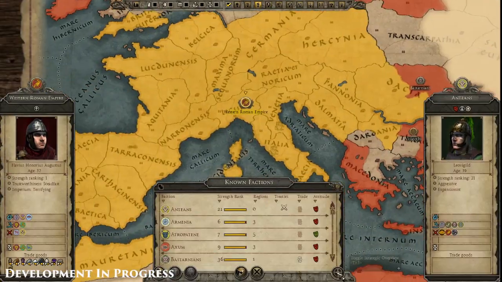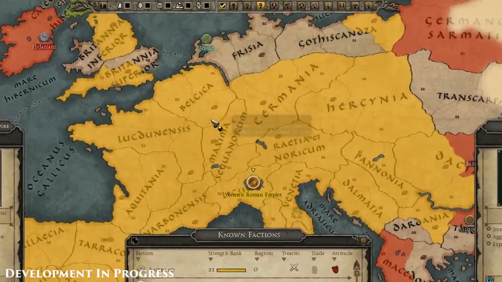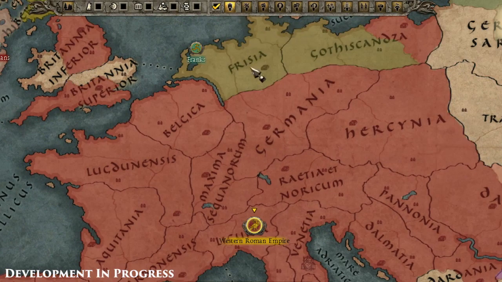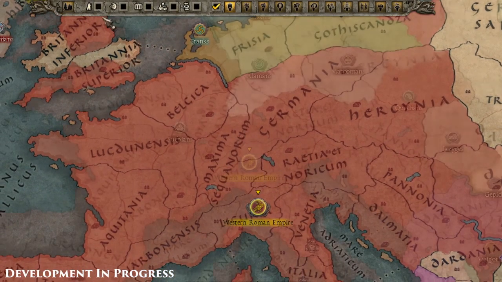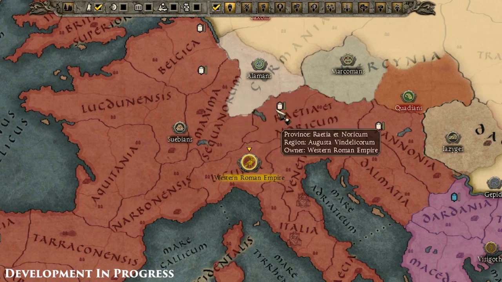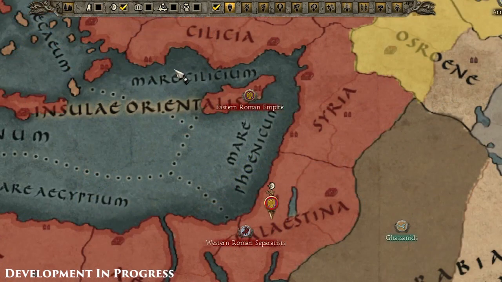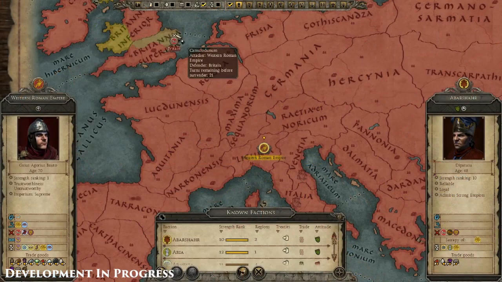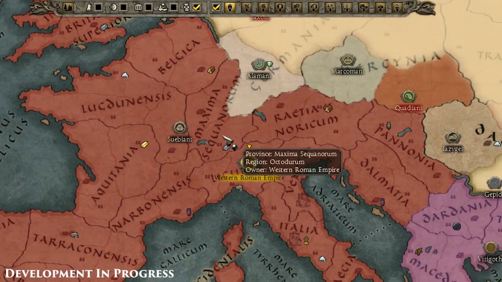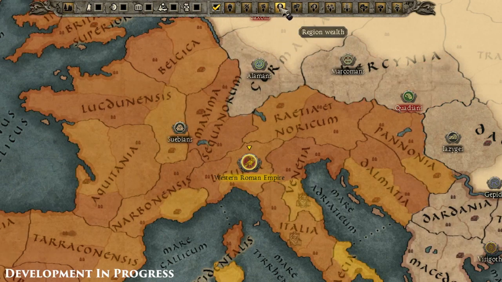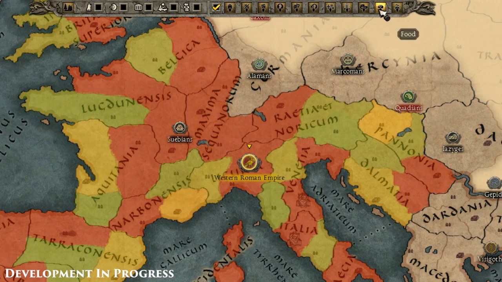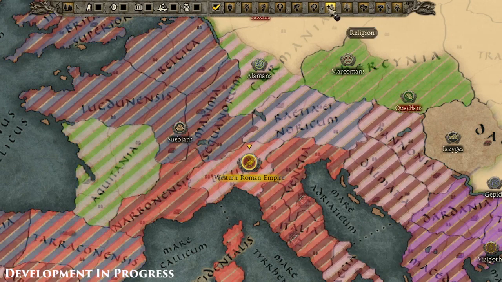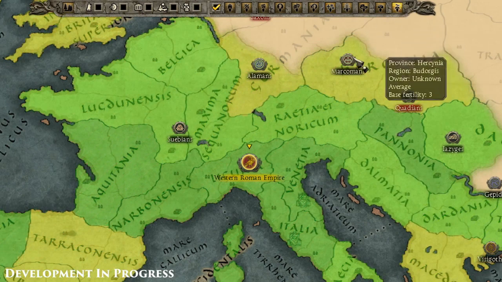You can see here on the diplomacy screen that the UI has been reworked so things are clearer and more concise. There's now a selection of more detailed filters at the top of the screen, and armies, agents, settlements, sieges, and resources can all be toggled on or off to aid clarity. You can also see other useful factors such as wealth, food, religion, and fertility.